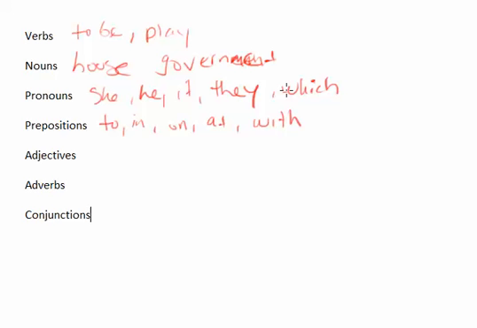So next one's adjectives. Adjectives are descriptive words, but they modify nouns and pronouns. So adjectives, obviously, are things like big, small, black, white.